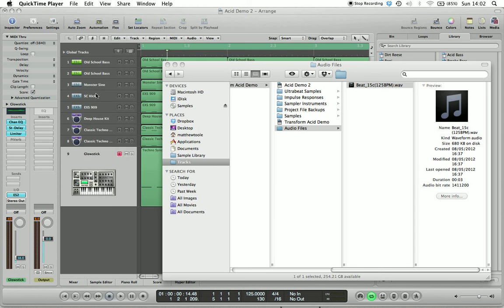So I'm just doing a short video to show you how to use the convert regions to new sampler track function on a drum loop. And this will let you edit the drum loop as a MIDI file.